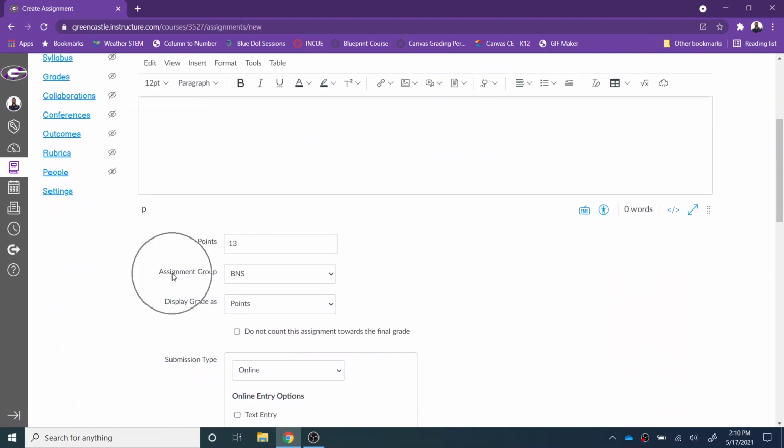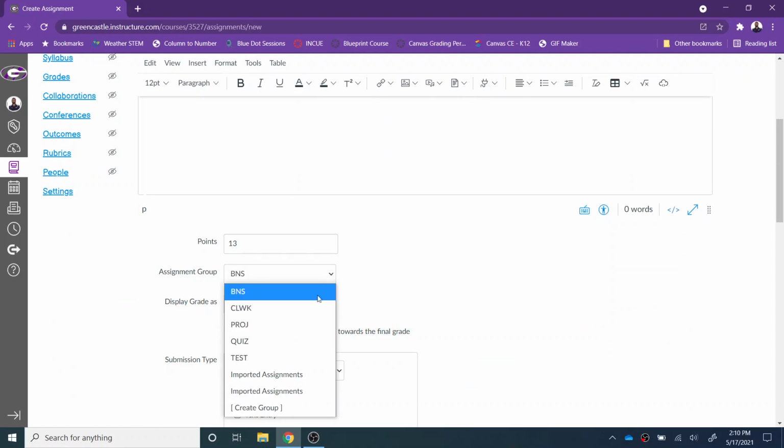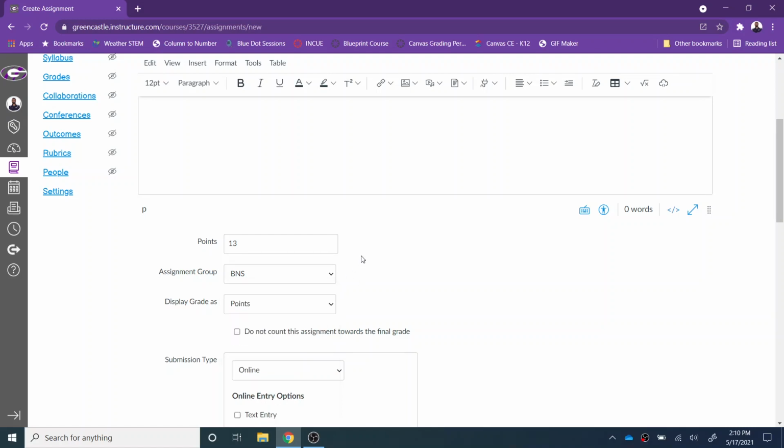And right here where it asks for the assignment grouping, you have to select one of those Skyward certifiable, if you will, categories in order to sync your grade. If it does not fall in one of those categories, it will not be able to be synced. So it is imperative you select one of those. Hopefully that clarifies the process.